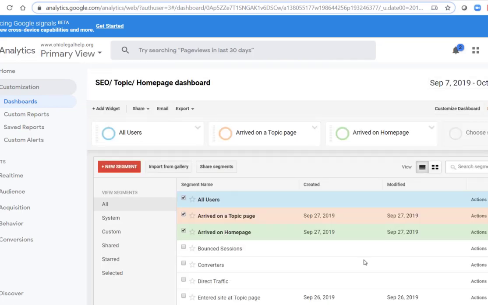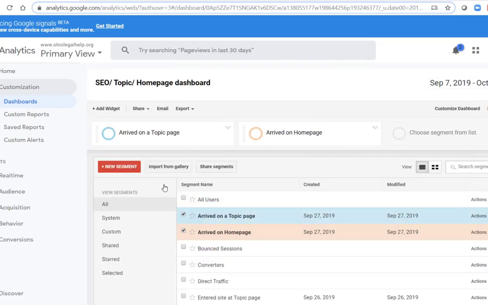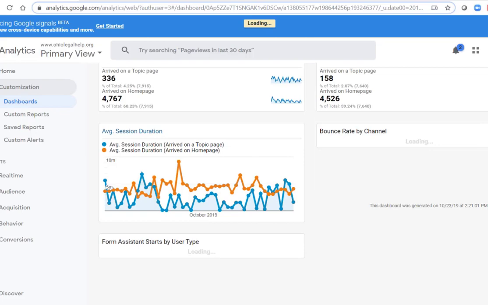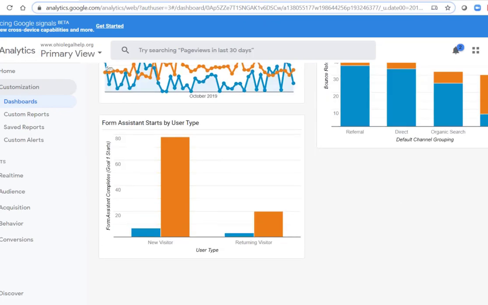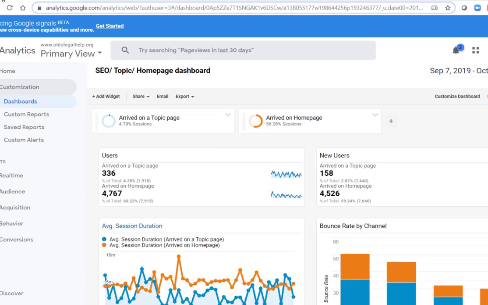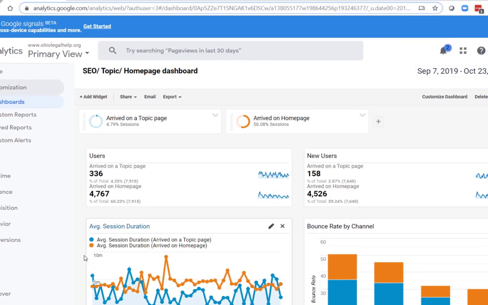Oh, and I did what everybody always does. I forgot to take out all users. And so this dashboard will now show me a lot of information about this. For instance, one of our metrics is the percentage of people who arrive on a topic page, and we want that metric to go up, then here is that metric. So 4.25% of traffic to our site arrived at a topic page.